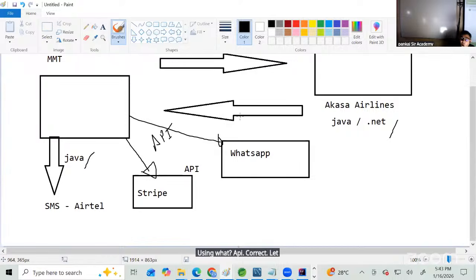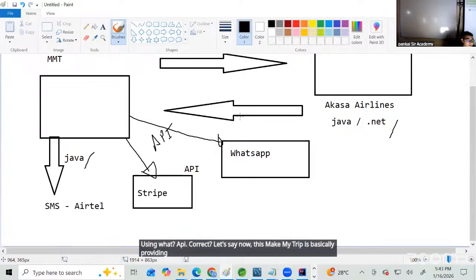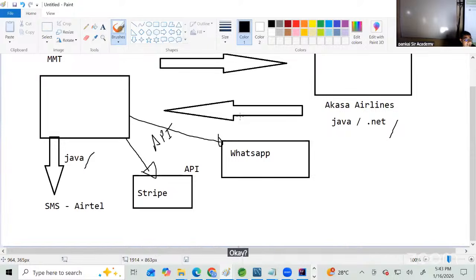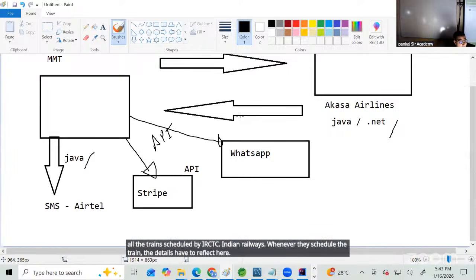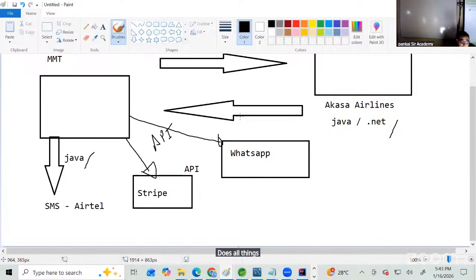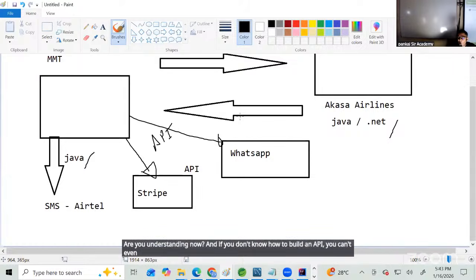Let's say now Make My Trip is providing other features, like booking trains, integrating all the trains scheduled by IRCTC, Indian Railways. Whenever they schedule a train, the details have to reflect here. All this is possible only when you know API development. Are you understanding now? And if you don't know how to build an API, you can't even prepare the resume.